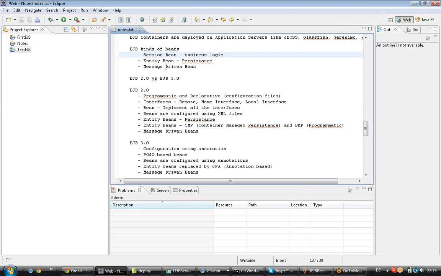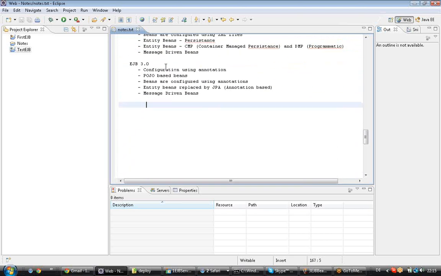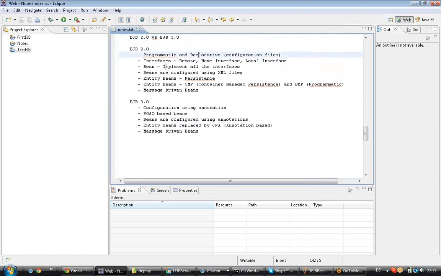Let me show you a business scenario for a message driven bean. Let us see business scenarios. So now you're clear. And once again, guys, you have a few more differences, but when you do the practical you will come across them one by one.